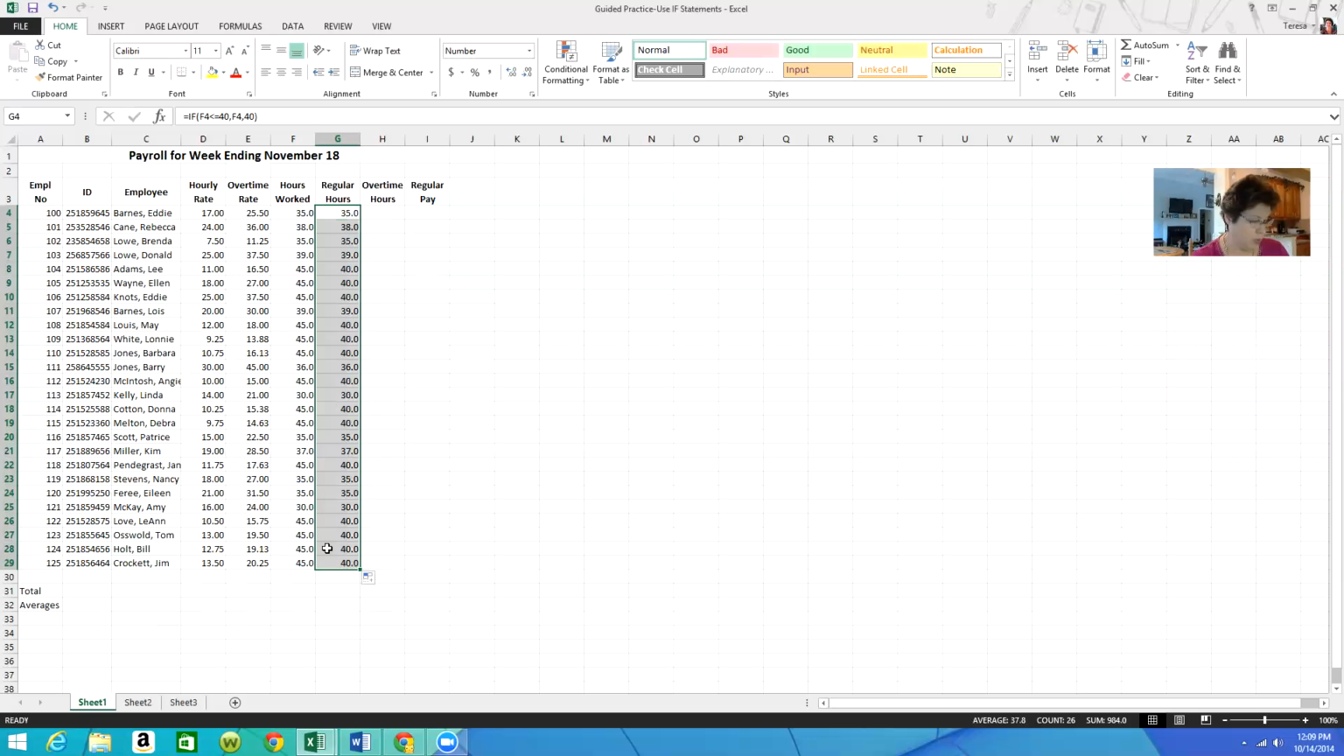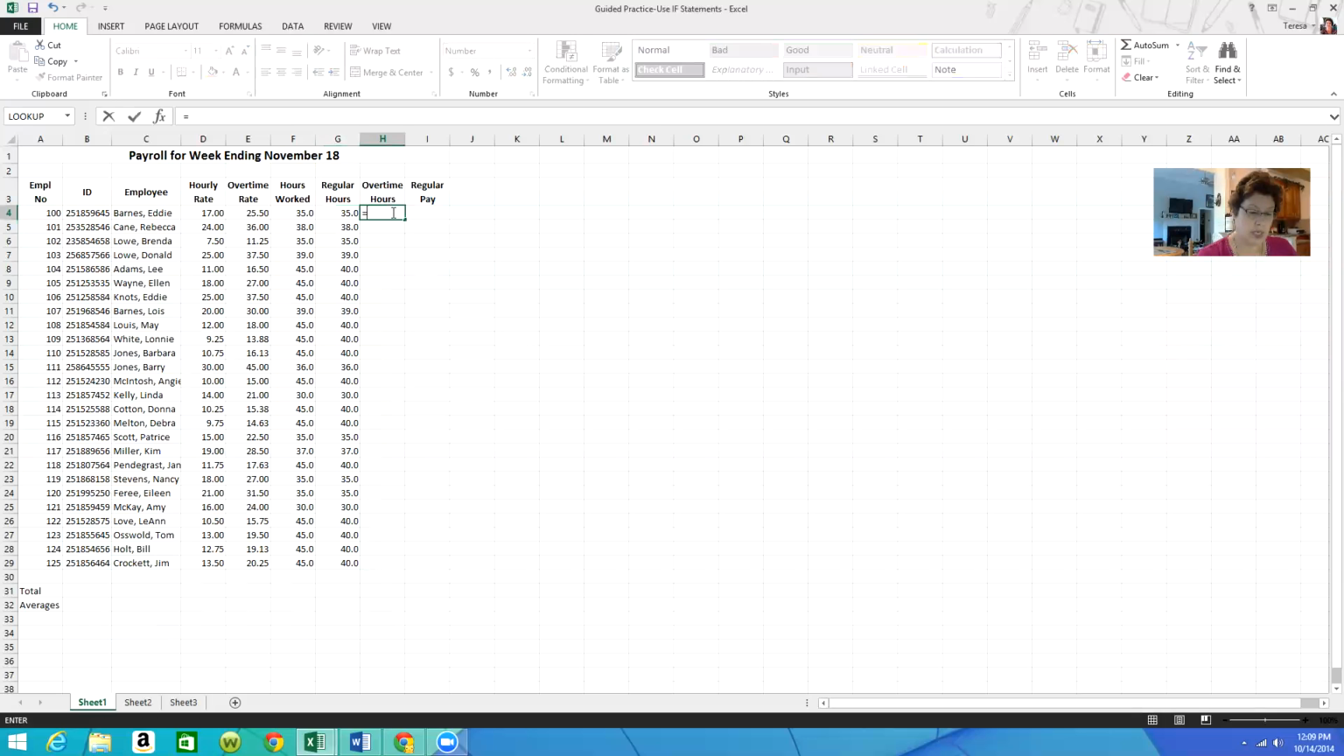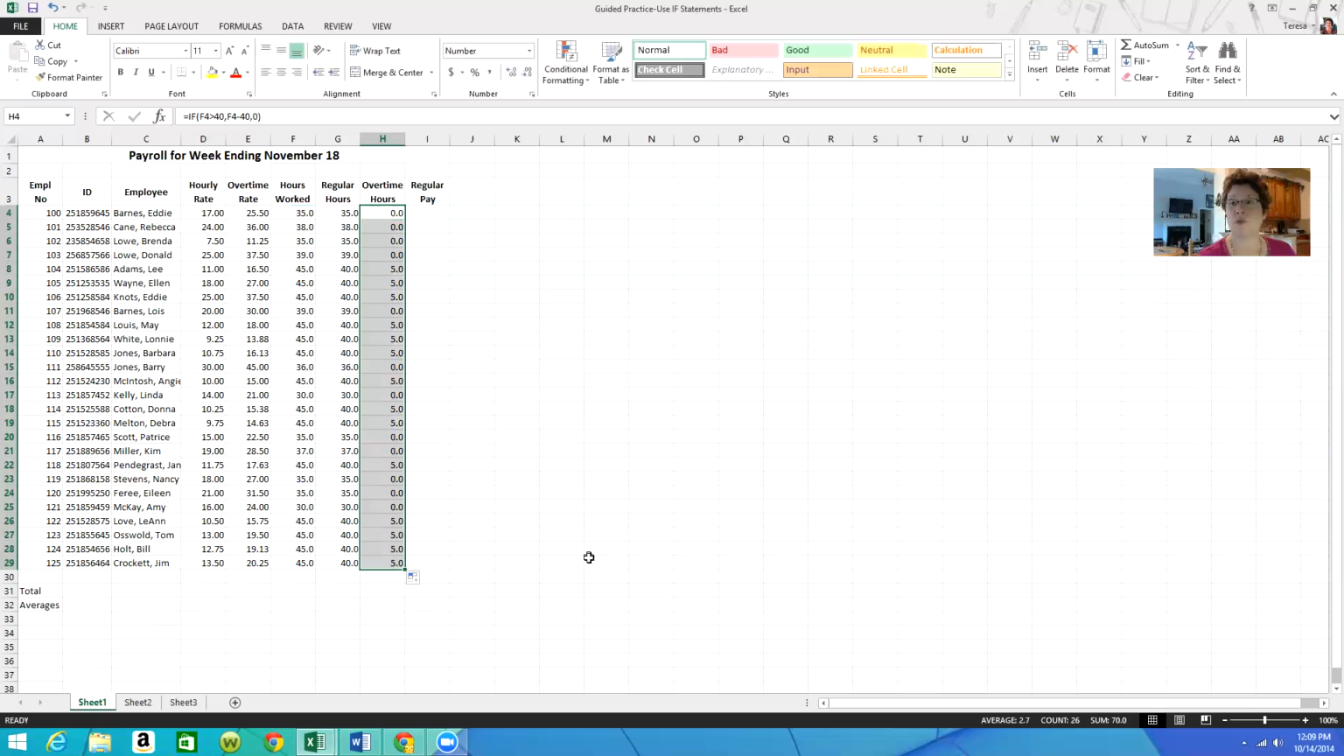And the next one, I want the overtime hours. So in H4, I'm going to enter a formula that will calculate the amount of overtime hours worked, and again, I'm going to fill that down. So equals if, parentheses, and again, this is on your worksheet, what's in cell F4 is greater than 40. I'm going to put what's in cell F4 minus 40 if it's true, and 0 if it's false. Press enter, and it will tell me if I've worked overtime, how many hours of overtime I've worked.